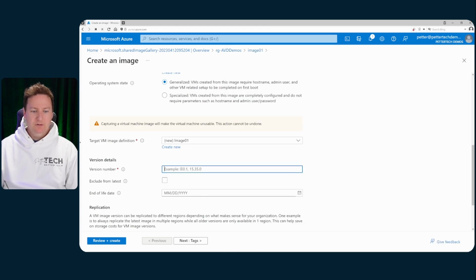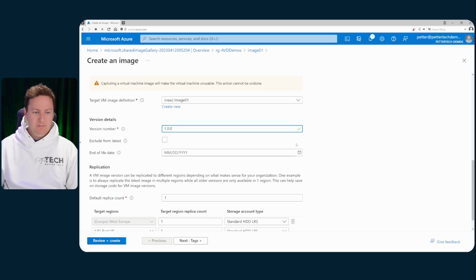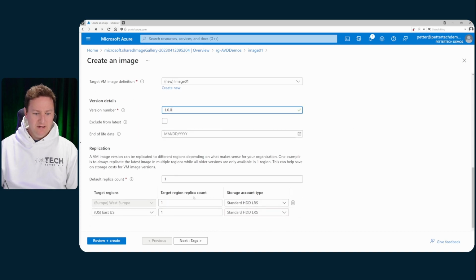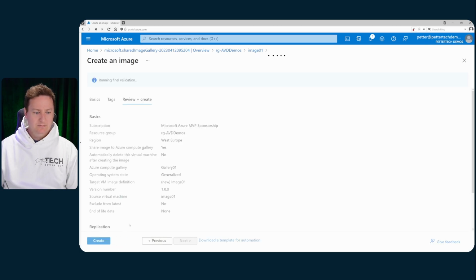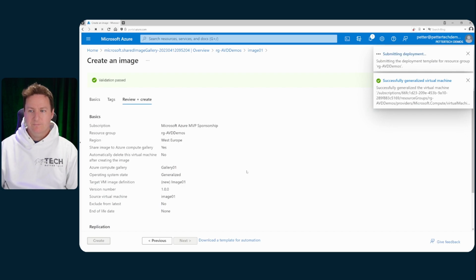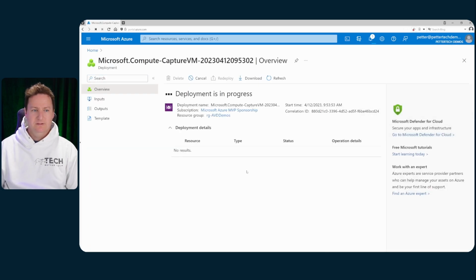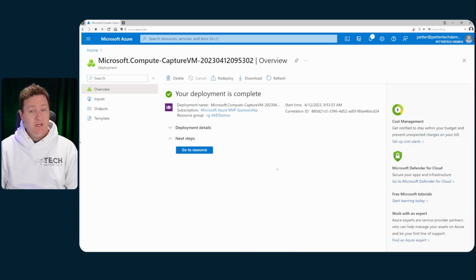And now we need to define a version number. It needs to be digits. So let's do 1.0.0. And we will not exclude it from latest. And the rest of the stuff here is all neat for now. So review and create. And then create. Alright, so we have successfully captured the VM as an image, and now we should be able to use that to deploy some session hosts.